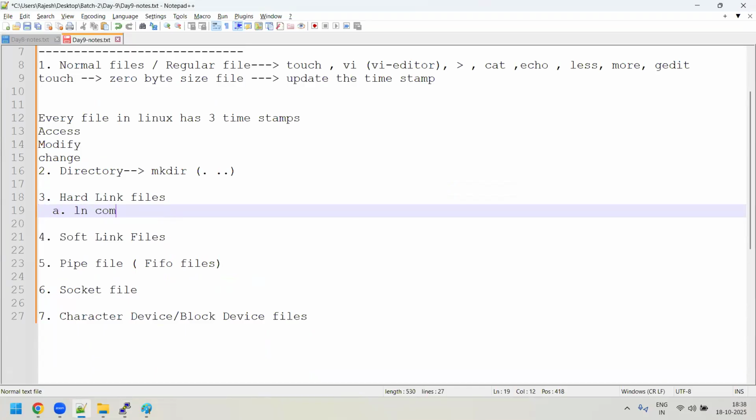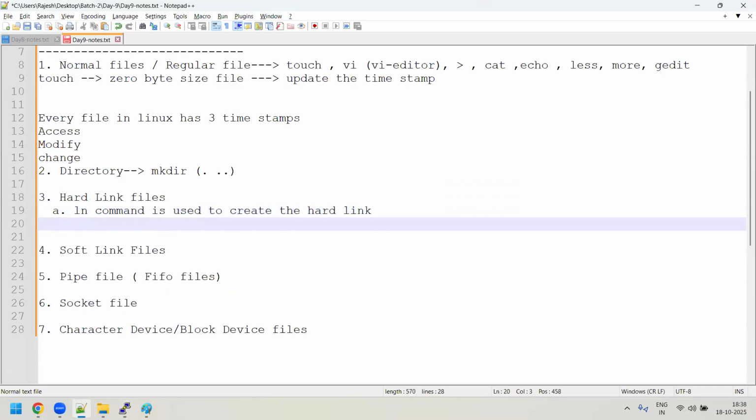The ln command is used to create the hard link file. When a hard link file is created, a new inode is not allocated to the hard link file.